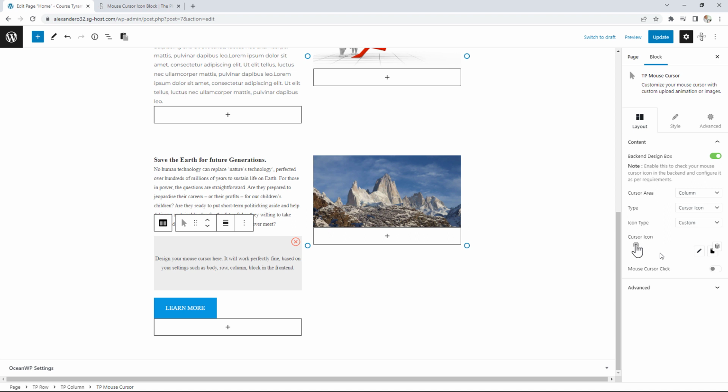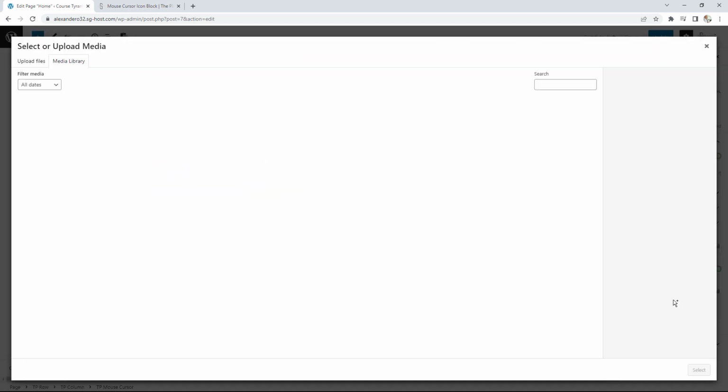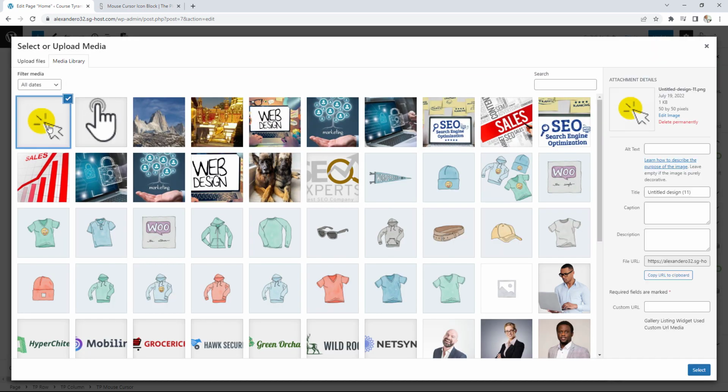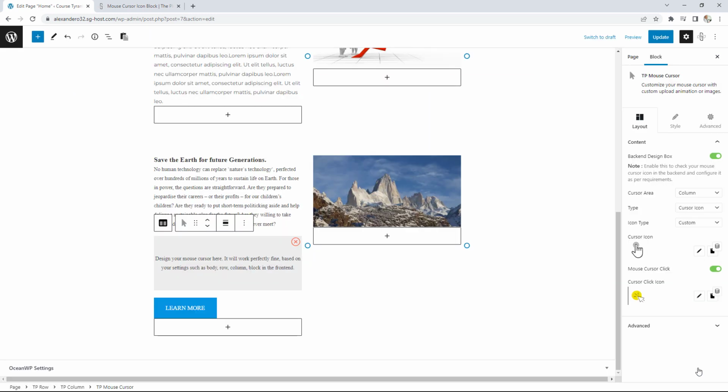However, there's this interesting feature here that says mouse cursor click. One thing you could do is you could also add a second symbol or a second icon that will be applied specifically to any clickable text. In this case right now, the learn more button is clickable. So what I'll do is I'll turn this on and then I'll insert a different icon, which is this one right here with the yellow circle. Select that one and now let's update.